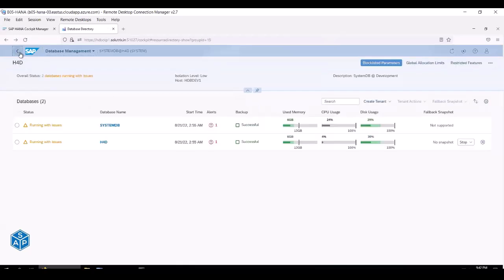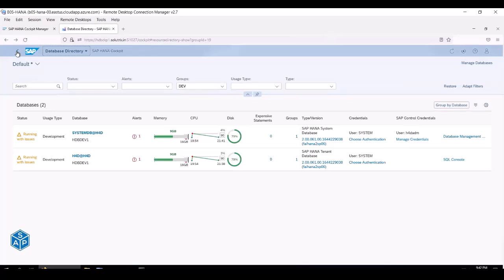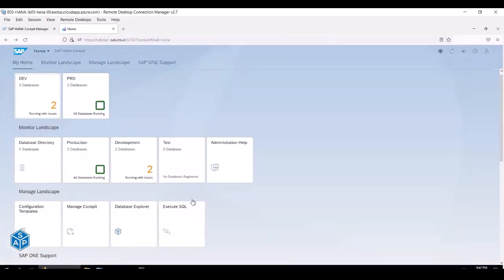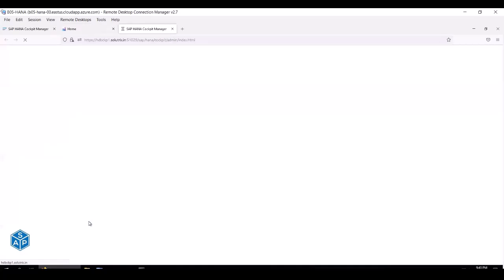Okay, there are many options over here. This is the main page. From here, you can go into many more. If you click over here, you'll go into all the database related configuration and settings. This is for your managed cockpit.